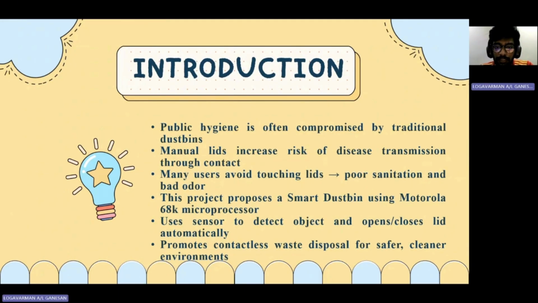This project proposes a contactless solution by using a 68K microprocessor to automate the opening and closing of the dustbin lid using sensor input. This smart system enhances public hygiene, user convenience, and supports better waste management through simple automation.